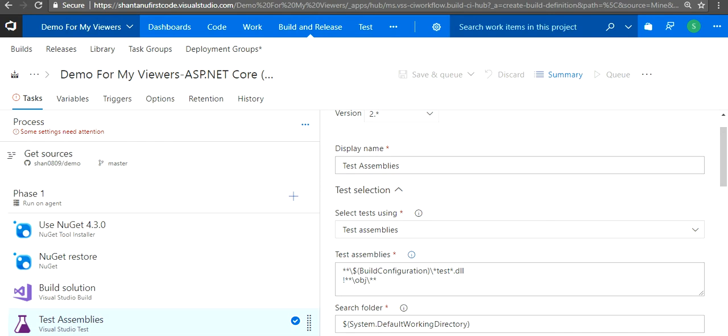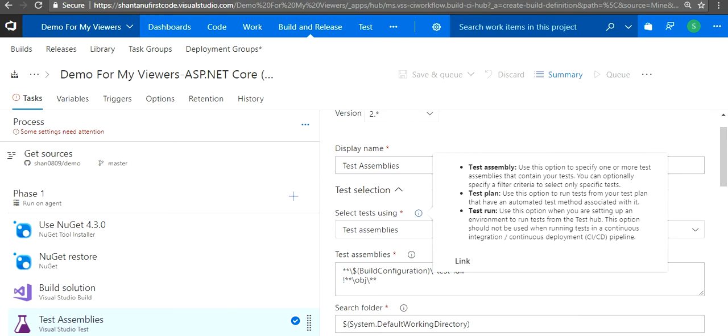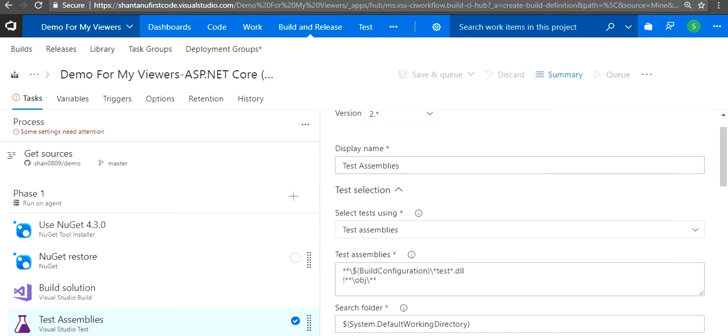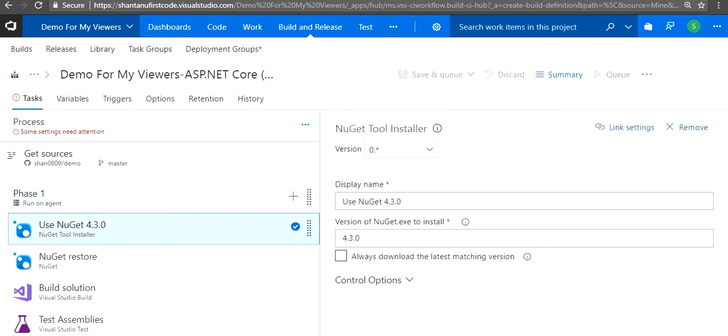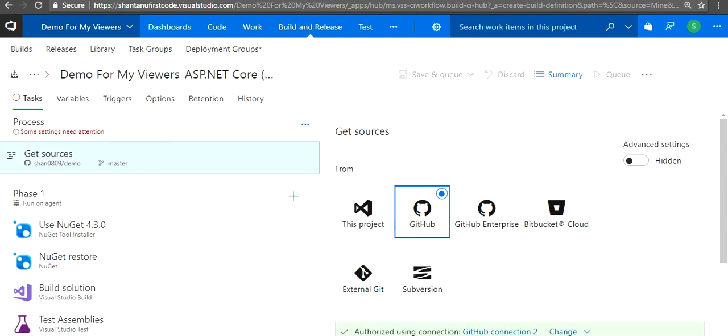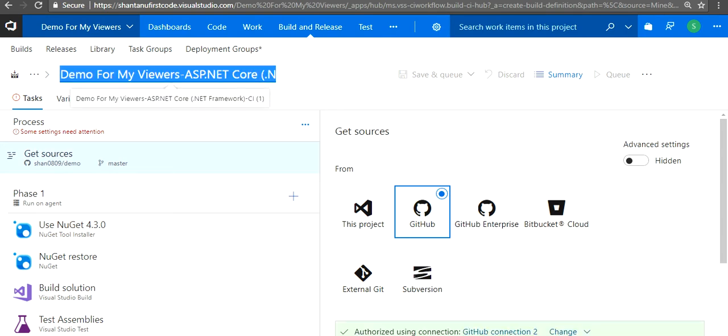If you just mouse over here, run tests from specific files, select types. What does this task do? It's gonna give you all the examples. Test assembly: use this option to specify one or more test assemblies if you need. Test plan, test, and then run it. That's pretty much it, I think. We're gonna hit the save button. Has it been saved? Okay, I think it's been saved already.